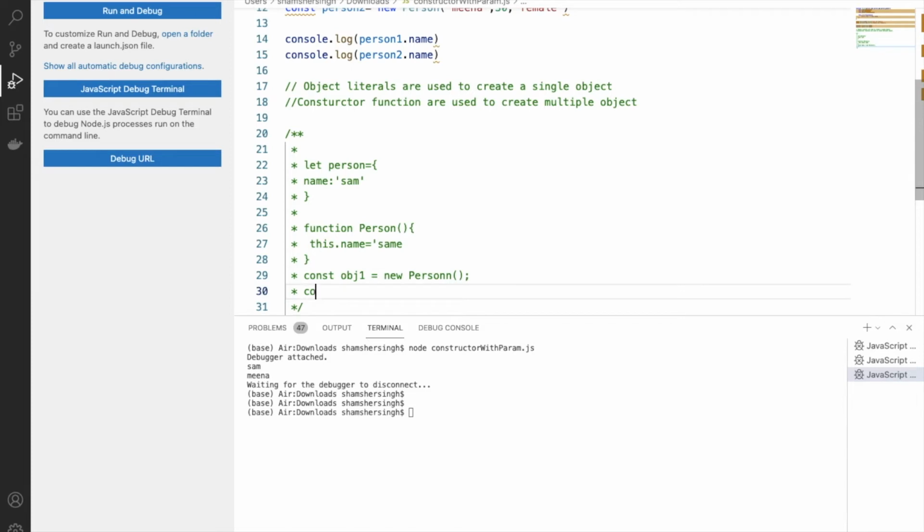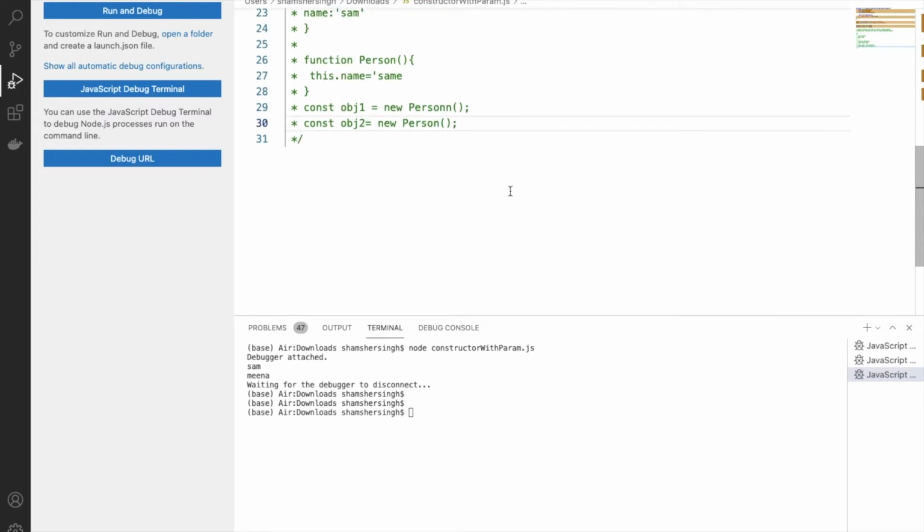Or say const obj2 equal to new person, right? So what I have done, I have created multiple objects. Another thing to remember is that each object created from the constructor function is unique. You can have the same properties as the constructor function, or add a new property to one particular object, for example.